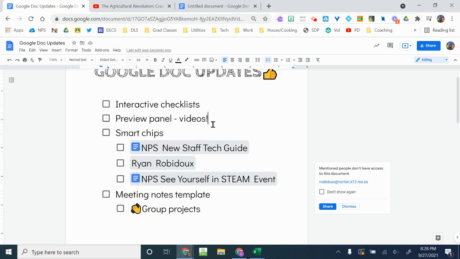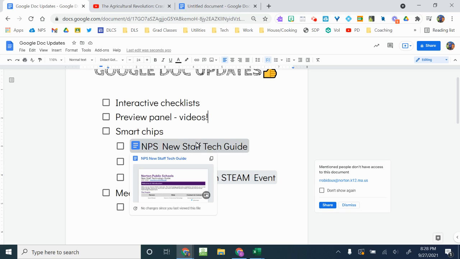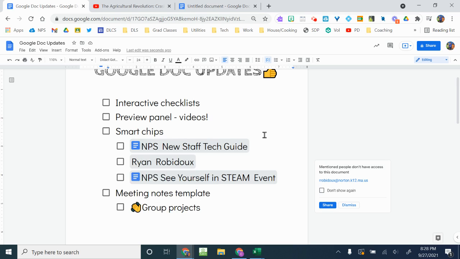But either way, your students will be able to preview that document, that file, that video right inside of their Google Doc. Smart chips, making Google Docs a little bit more interactive, pulling in information from events, Google Calendar, files, Google Docs, Sheets and Slides, and people. Keep in mind the little note I said about sharing. It doesn't automatically share the document with that person.